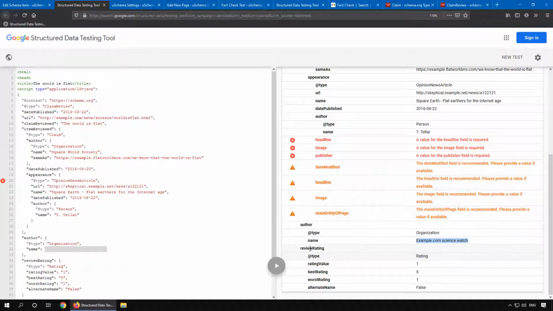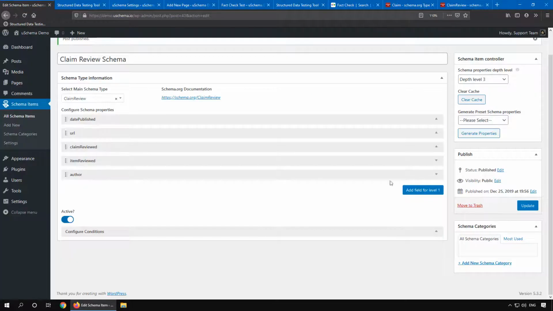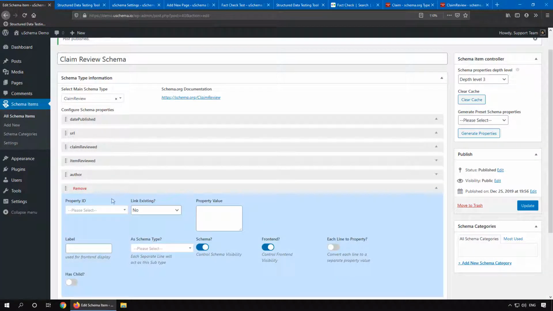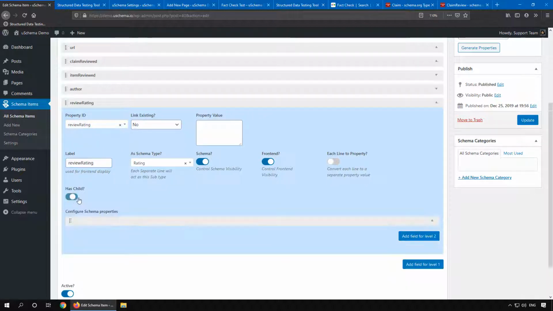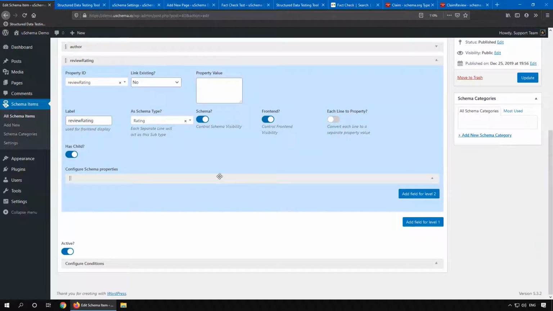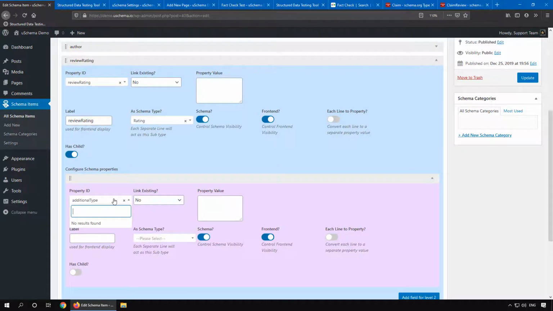Second is the review rating. Let's add that as well. So it's a review rating. It's a rating schema. It definitely has some child. Actually, there are 5 childs to our review rating. From my experience, I can tell you that it's a best rating. Its value is 5.